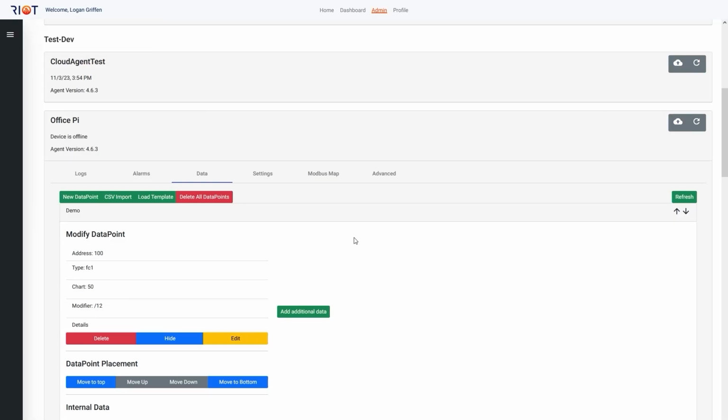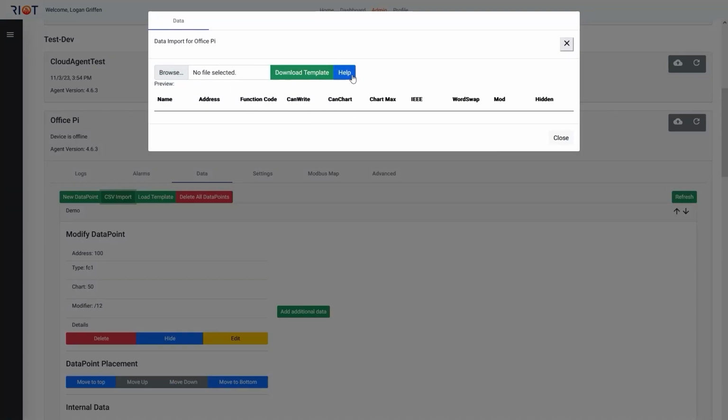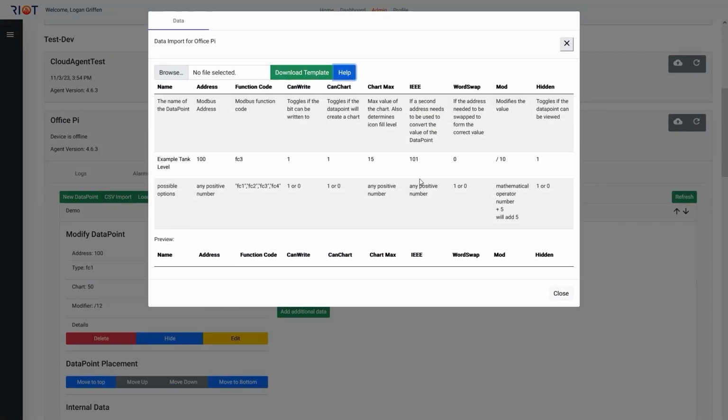One more thing before we wrap up. If you need a quick reminder on how everything works with data imports, you can always click the Help button in the CSV import menu. This will be a little cheat sheet for what each field does in the template controls. And that is going to conclude the data point side of using RIOT SCADA's import tool.